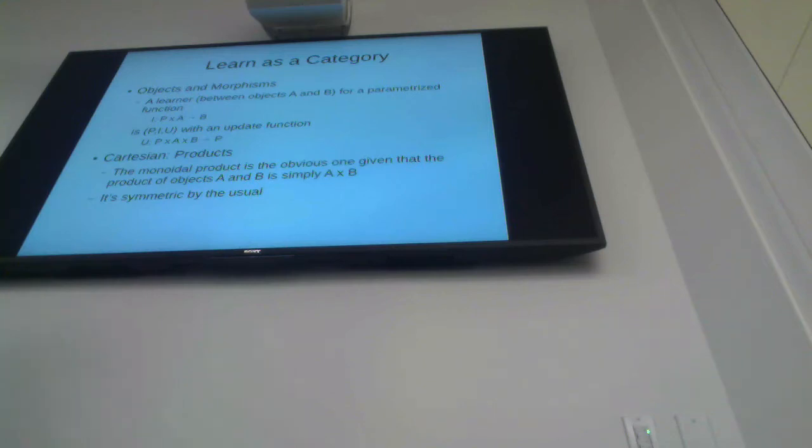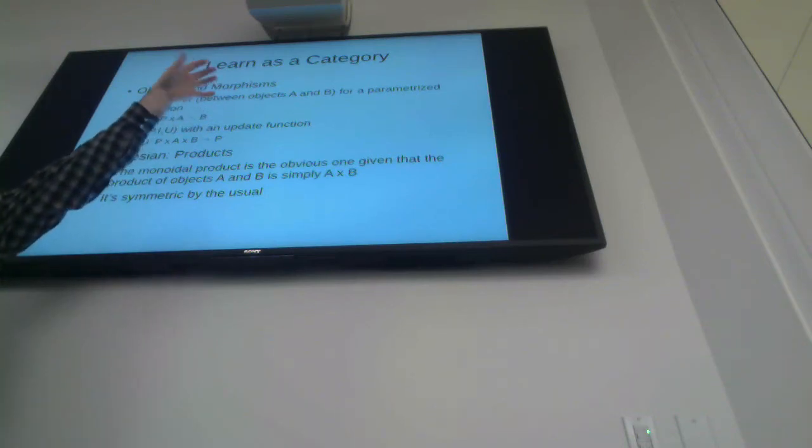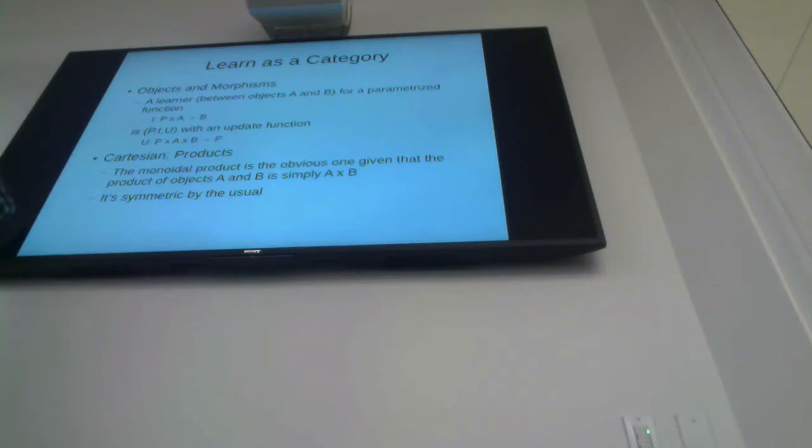So we can define a category called Learn that has objects and morphisms, points and arrows between them. The objects are just sets. The arrows consist of this parameterized function that we care about, which we'll call I, which takes parameters and is a function from A to B with those parameters. And then our learner is I and U, this update function, where we take our parameters and examples, A and B pairs, and we get a new set of improved parameters, as described before.